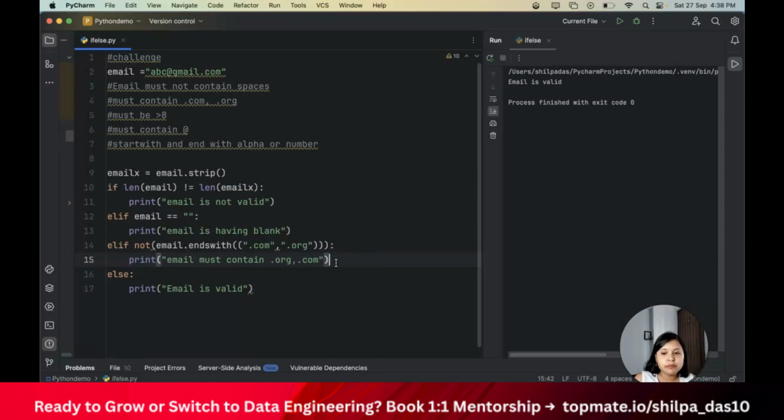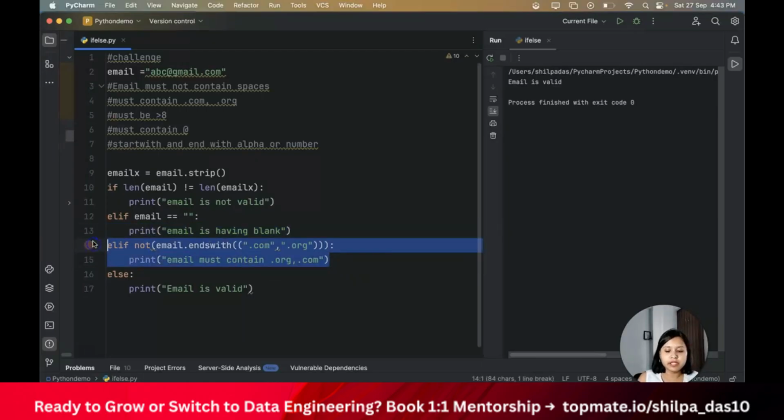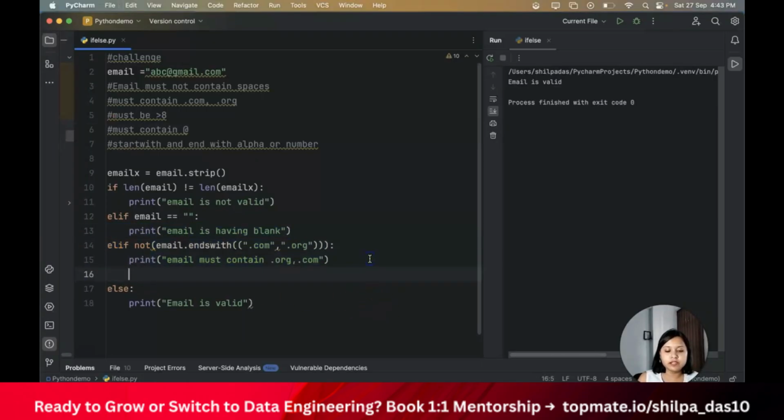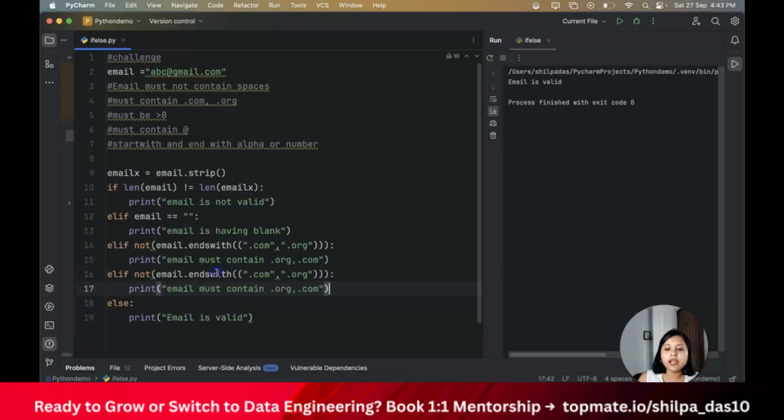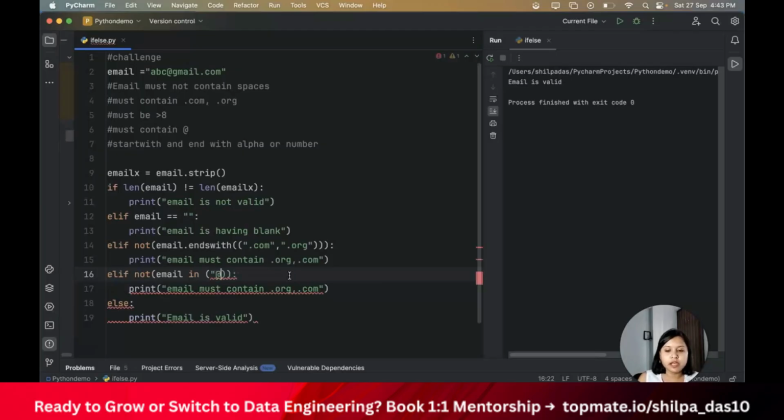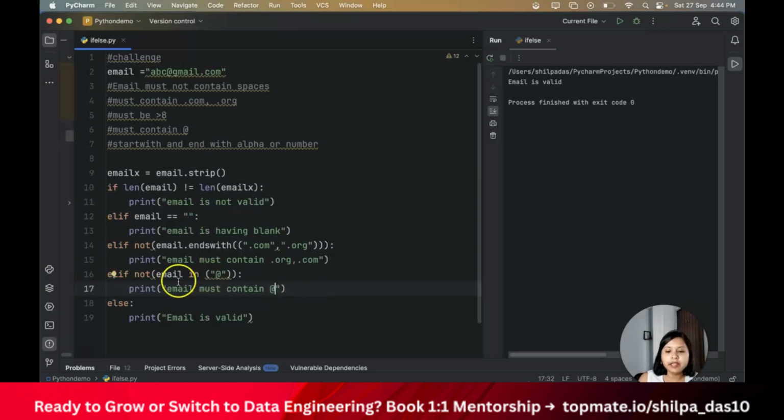Now it must be greater than 8. So let's also check that it must contain an alphabet. I'll copy this particular statement and paste it again, and in this I will check that alpha is in email. This alpha needs to be inside the quotes. So email must contain alpha, right? If in case it doesn't contain alpha, then it is not valid and it will say email must contain alpha.